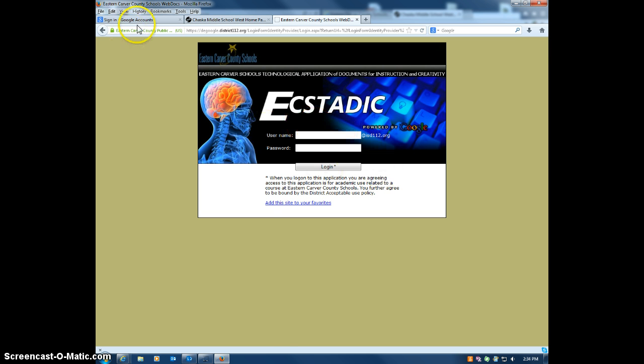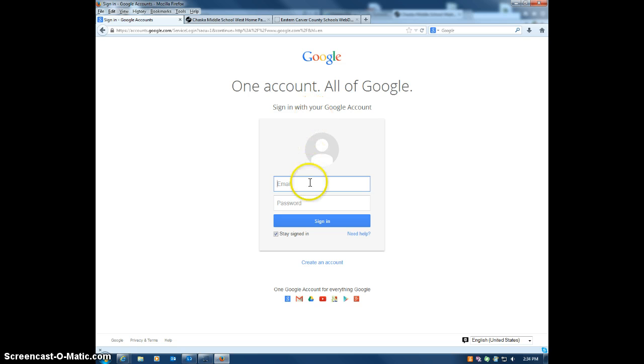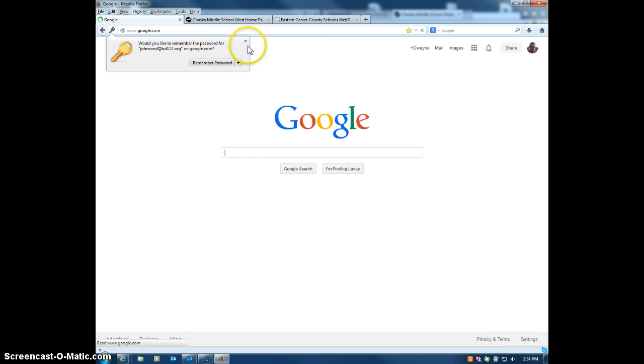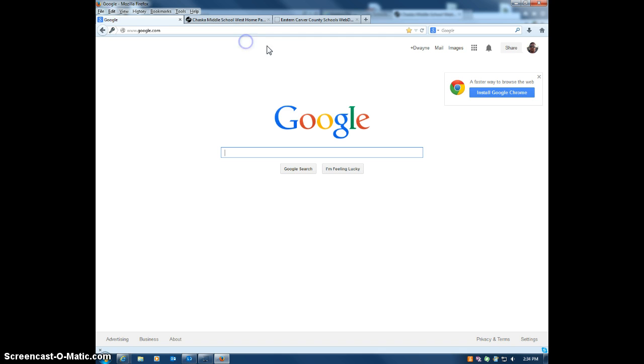Once you do that, you can go to any old Google sign-in page and just put in your username and password, that is, your username @ISD112.org, and then your password, and it will let you log right in. I'm not going to remember the password because this isn't my computer, and I'm in.